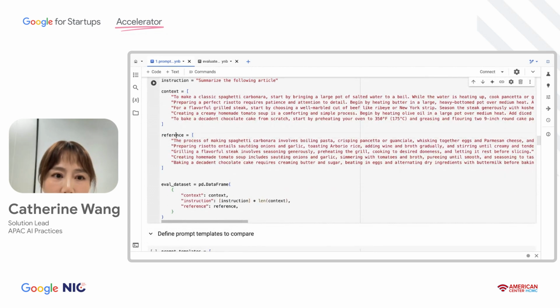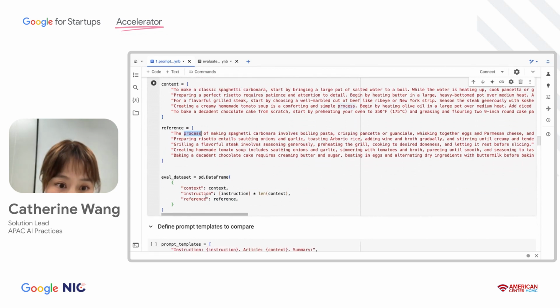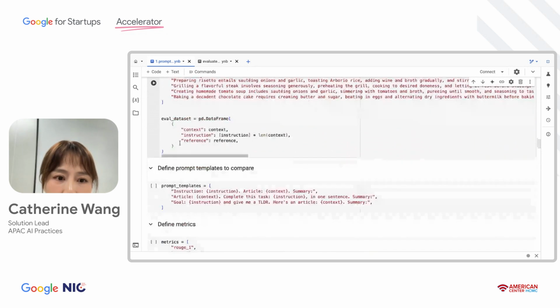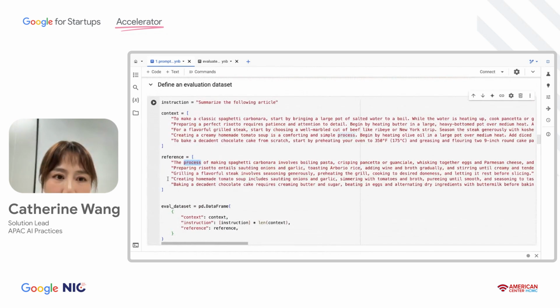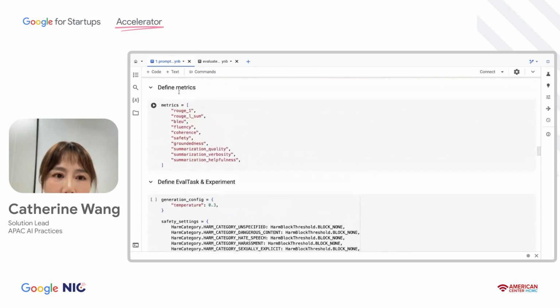And then I'm giving the reference. For each of the contexts I'm providing, I have a reference of what good looks like. And then I'm running it as a batch. So again, building the prompt template, taking the example from here, and then run it.